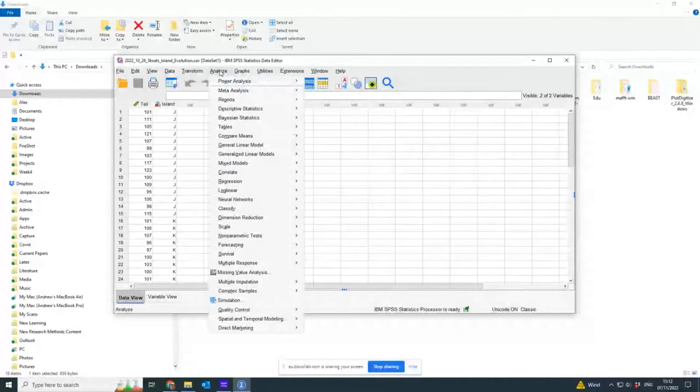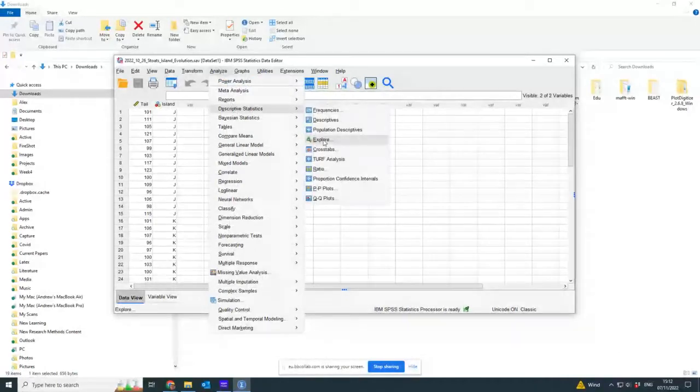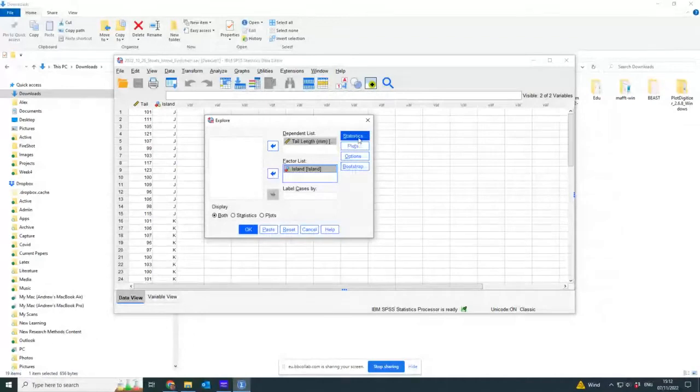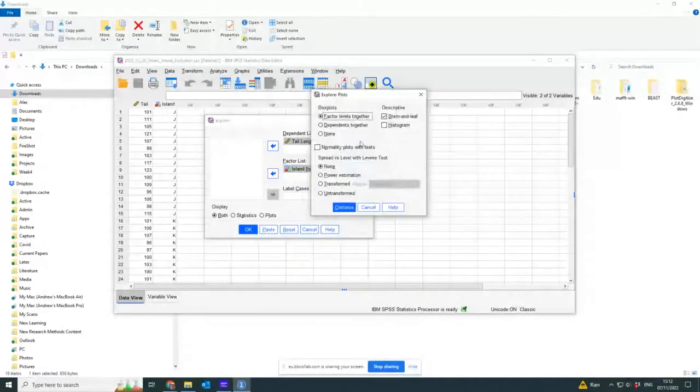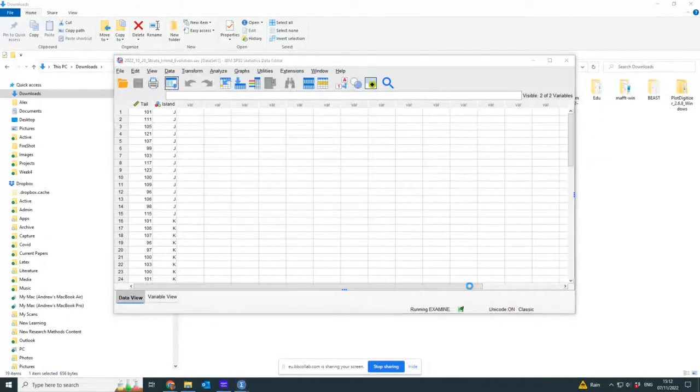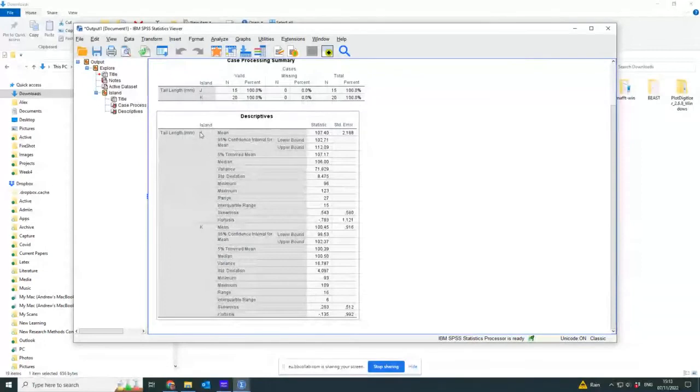Our first thing, just to have a little show of you, we're going to do the usual exploration. So we've got tail length. The island is going to be a factor because we're going to split into 2 groups. Actually, I'm not going to do any plots at all, so let's not worry about that. We're just going to calculate statistics and go OK. So I summarise the data, and so the mean length of tails on Island J is 107. The mean length of tails on Island K is 100. So it's looking like there might be a bit of a difference between those 2. These are distance lengths in millimeters.